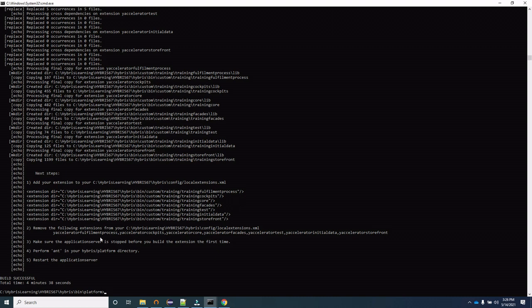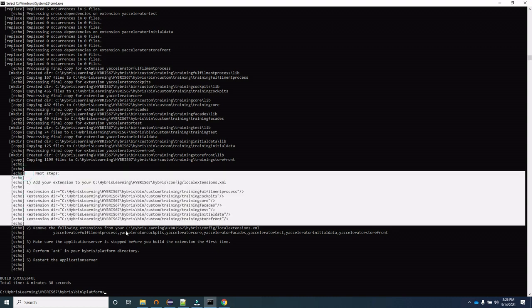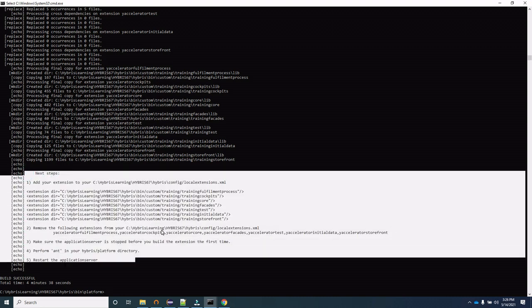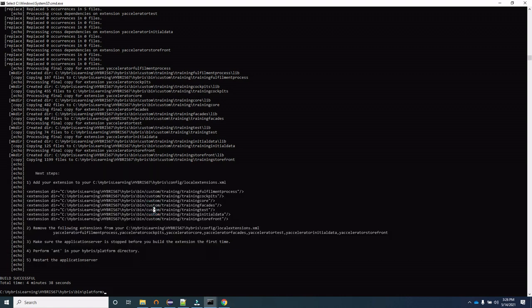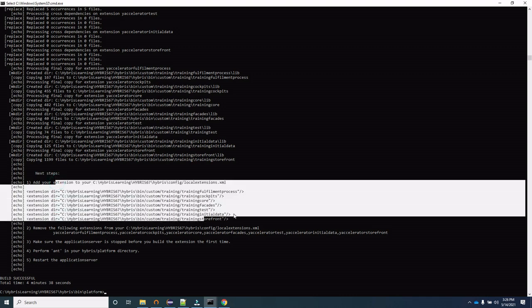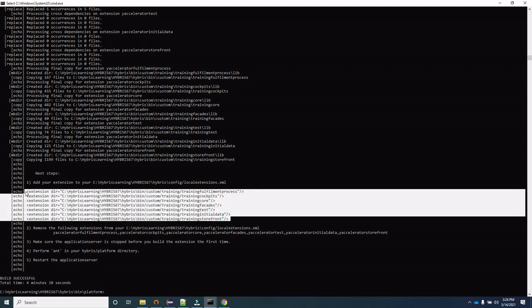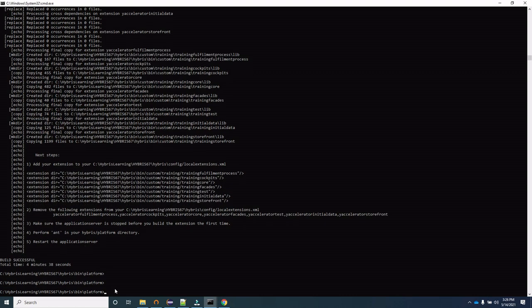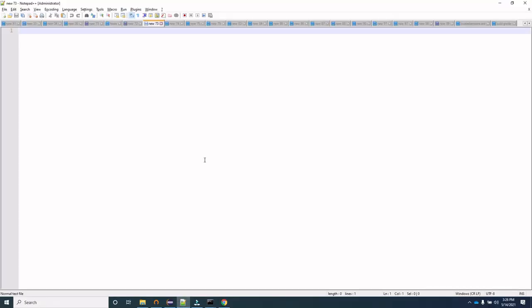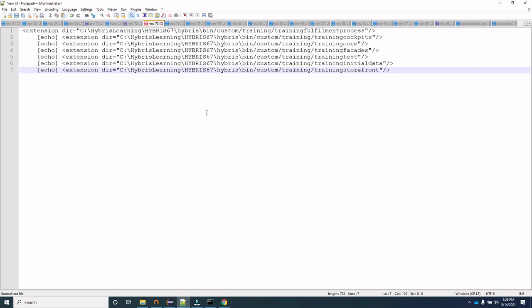Now here you can see that the build is successful and it is giving some next steps which we have to do in order to fully install this B2C accelerator in our local. What is the first step? We have to add the below extensions in our localextensions.xml. For that, we will copy this, and we have to add this in the local extensions.